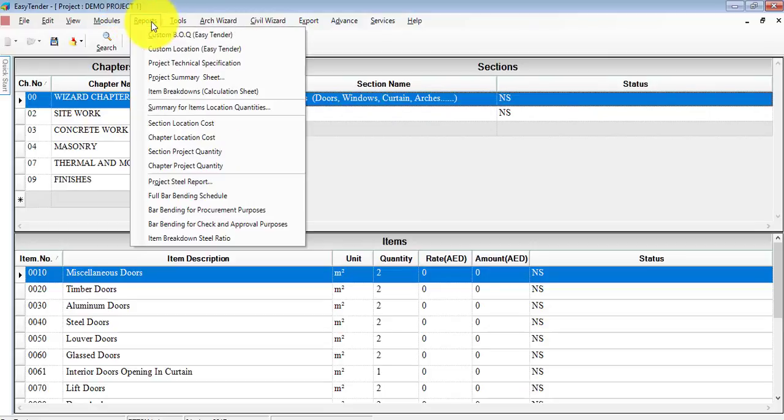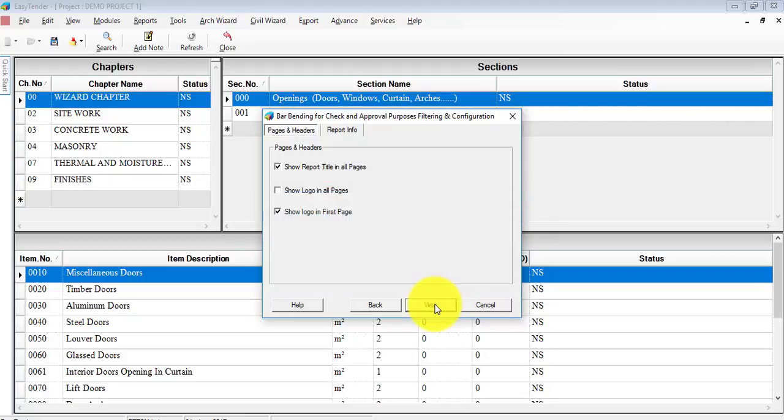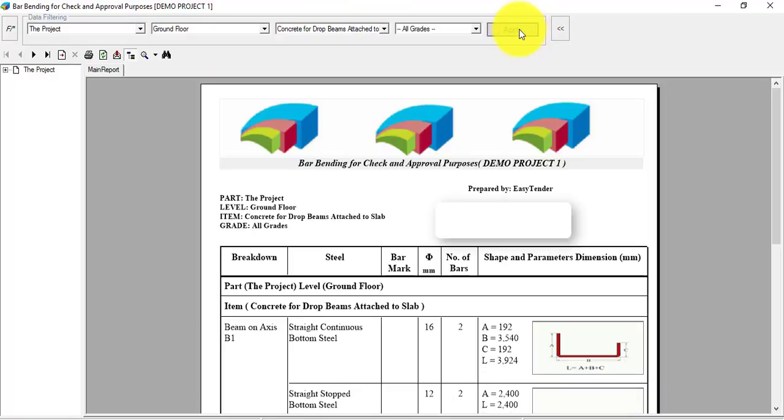The other reporting solutions that might be useful for the end users are the bar bending schedule. So you can click on the bar bending for check and approval purposes, and once more choose the floor you wish to display the outputs for, and then view. So here we have the bar bending for check and approval purposes. This is for all parts and all levels. Once more, you can choose our project to filter, for example, ground floor, and then beams, apply.